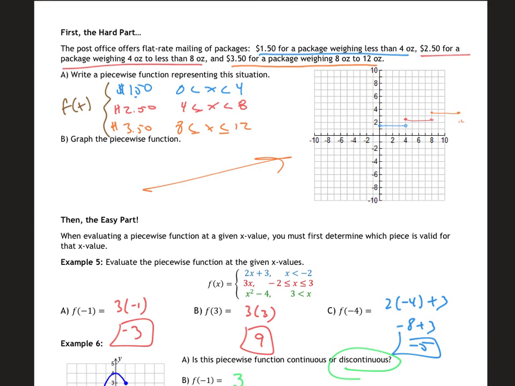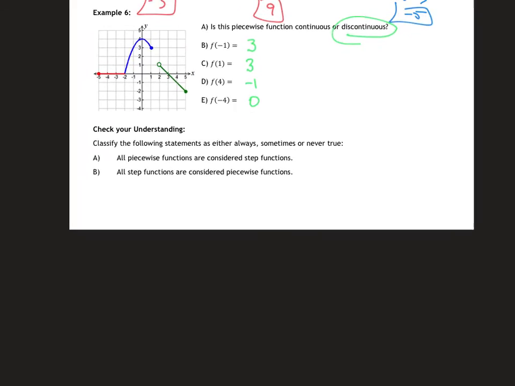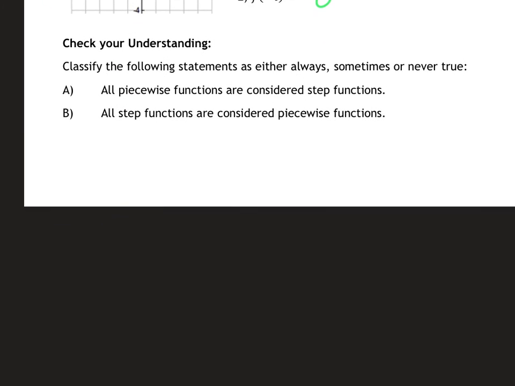Graph, there we go. We already did the evaluating and then checking for understanding. Classify all these statements as either always, sometimes, or never true. So we're looking at this first one. Are all piecewise functions considered step functions? They're not all step functions, but some are. So this is going to be sometimes true. Are all step functions considered piecewise functions? Yes. A step function is always a piecewise function, but a piecewise function is not always a step function.